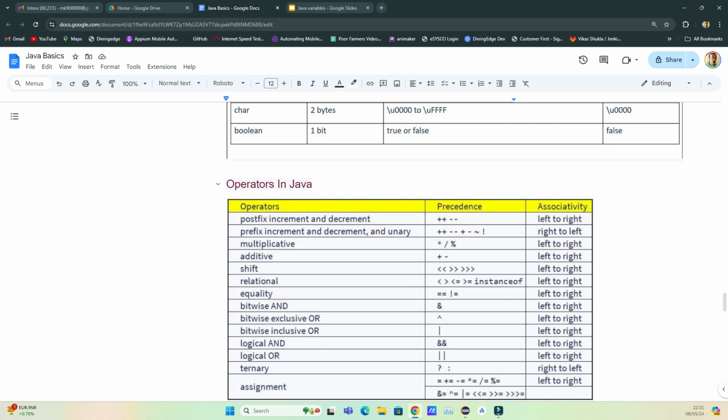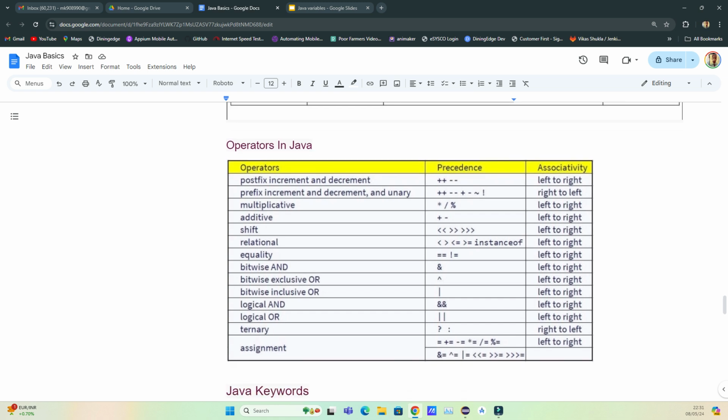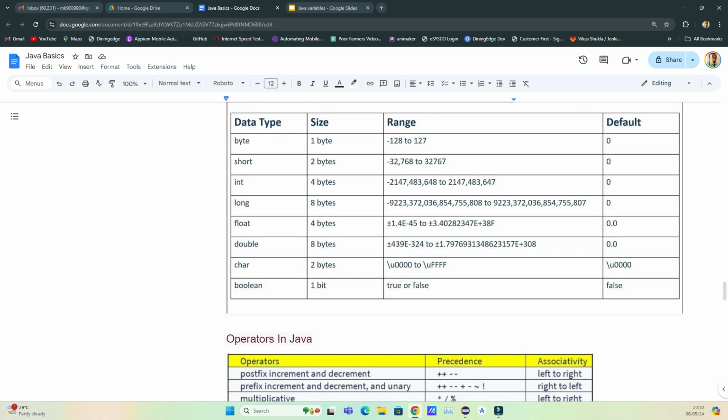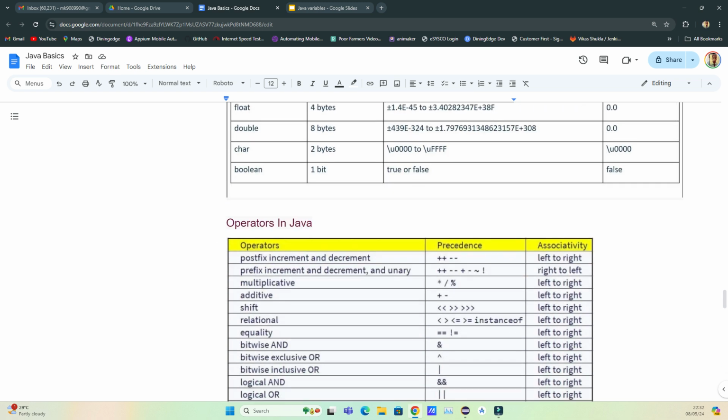And this is all about operators. Arithmetic operators are plus, minus, multiplication, and division. We also have logical operators, ternary operators, unary operators, and assignment operators. So these are the kinds of operators we have. Let me talk about this in detail with examples.